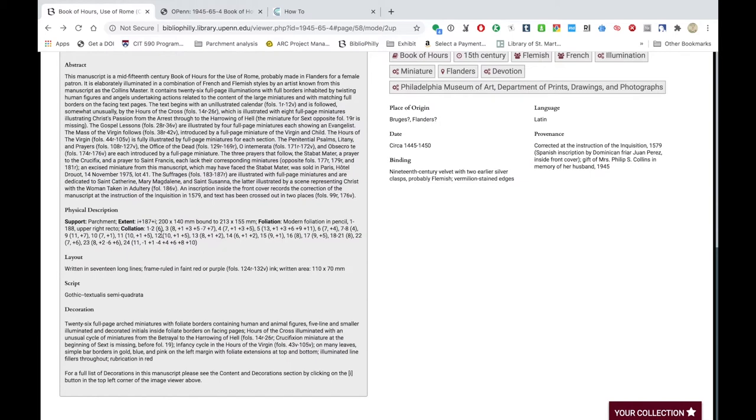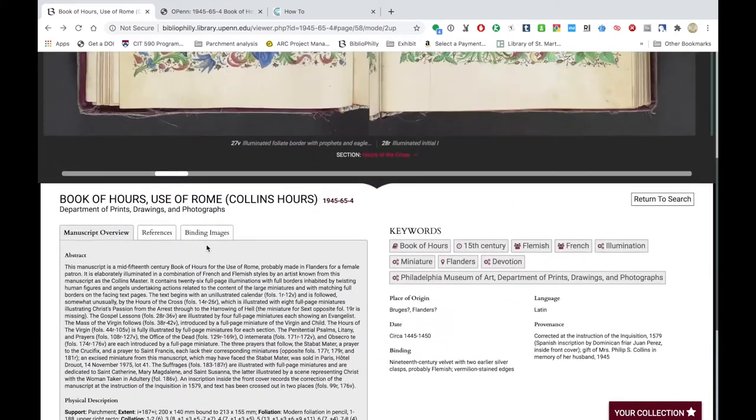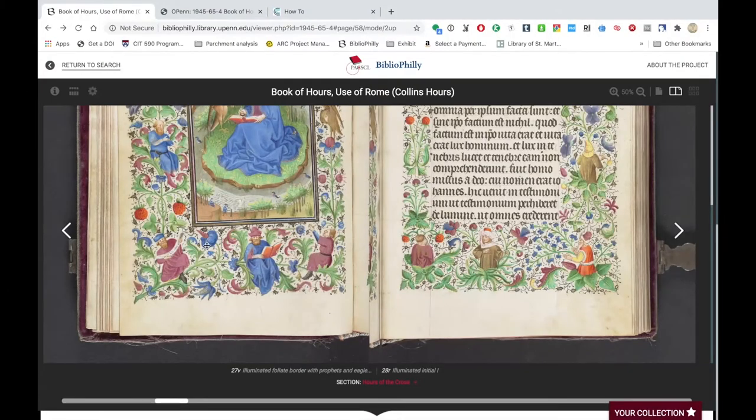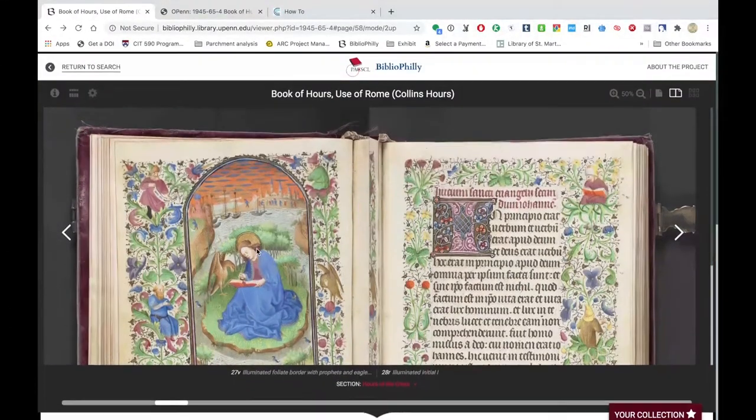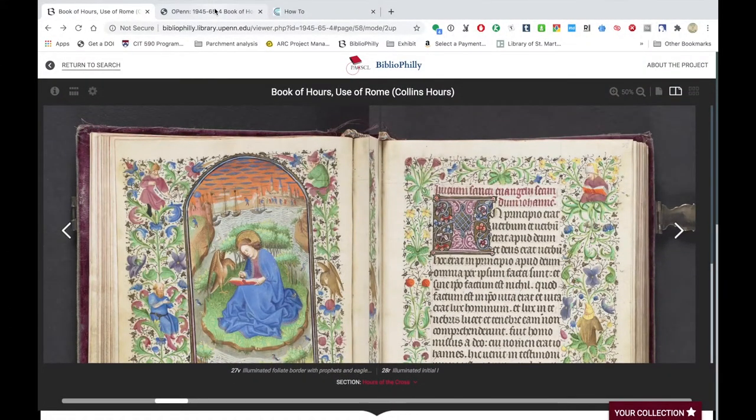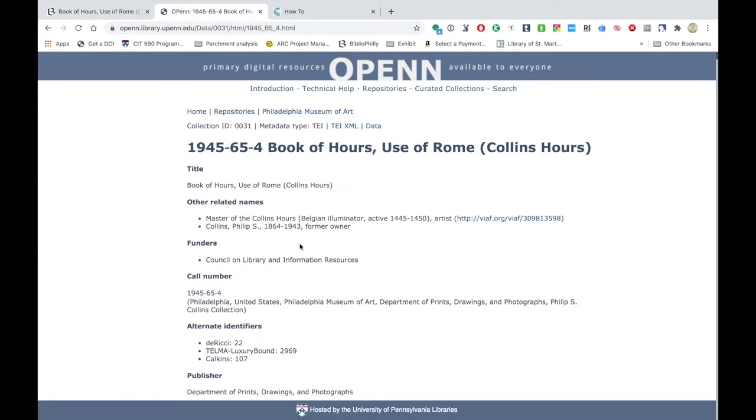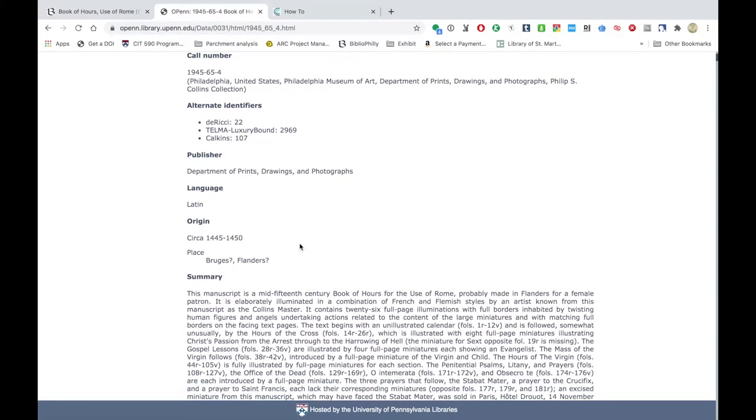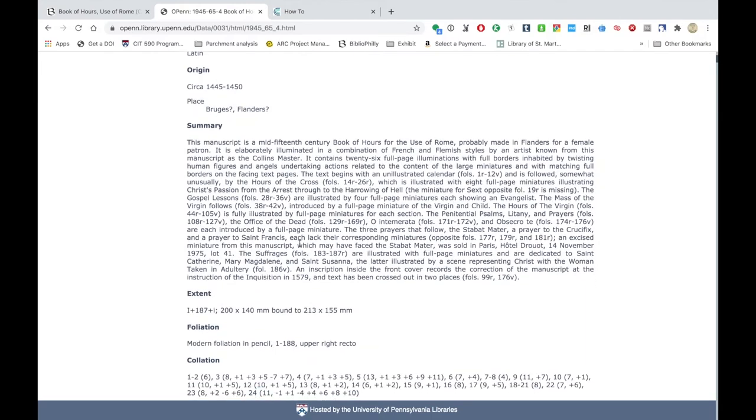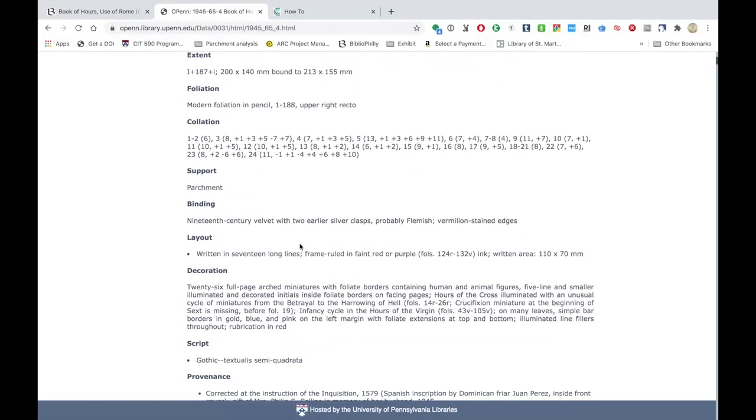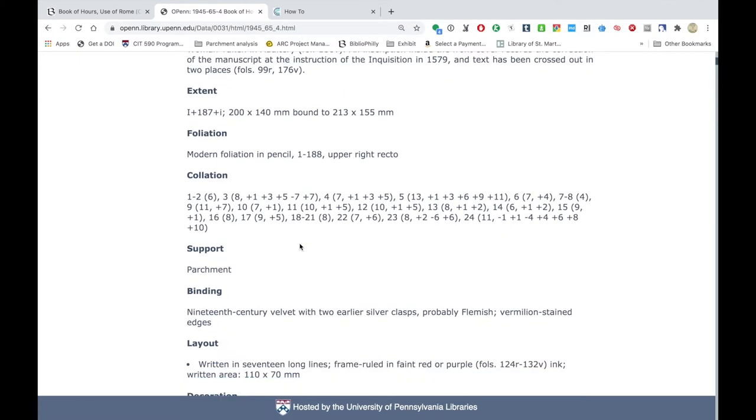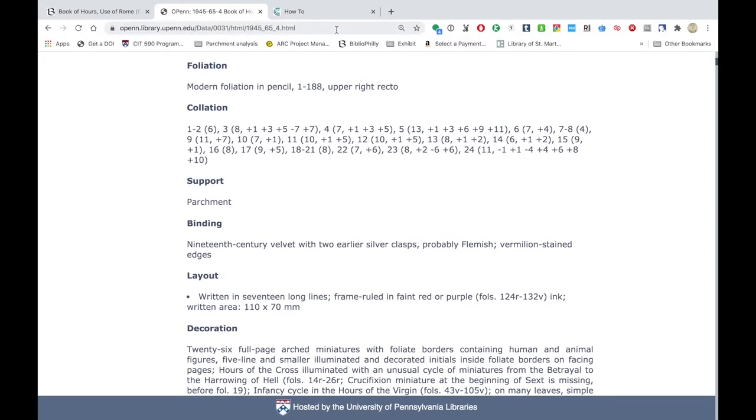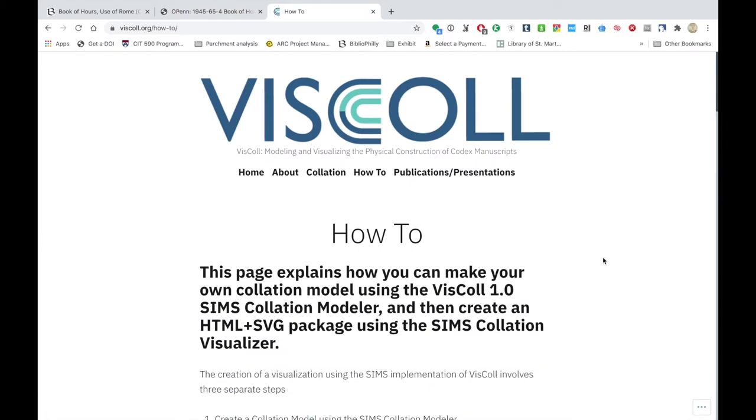So we're just going to go from the collation formula here. This is the Bibliophily interface, which is gorgeous and user-friendly, but it's not actually what I'm going to be using for most of this tutorial. I'm going to be referring to Open, which has all of the same information as the Bibliophily interface, including the collation. So I just need to be able to see the collation large enough. All right, so there's the collation. And let me go to the how-to of the VisColl.